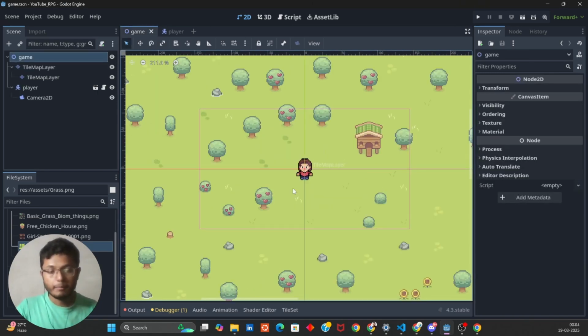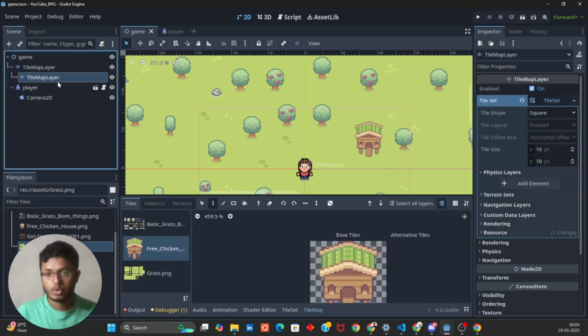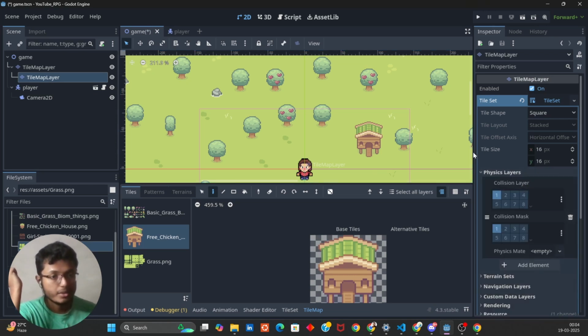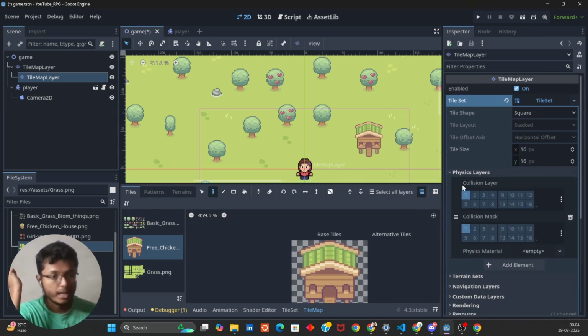Now if we go back to our game, our collisions will still not work because only our player has collision, but all our tiles and trees and everything do not have anything. So to add collisions to our assets, we will click on the tile map layer. In the tile map layer, on the right hand side, you can see something called physics layers, and we have to add a physics layer. If we click on add element, you can see we have a collision layer and a collision mask. Now you can ignore the collision mask for now.